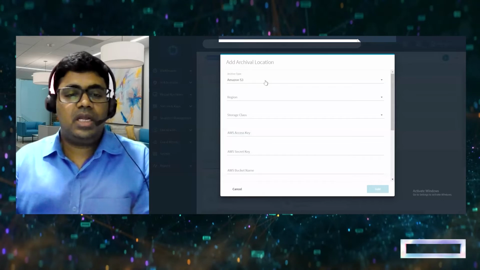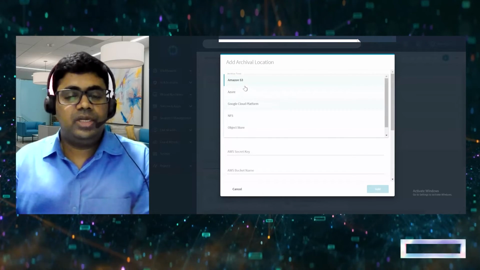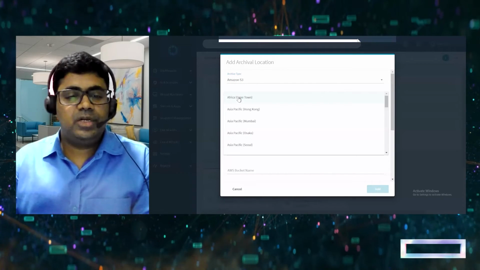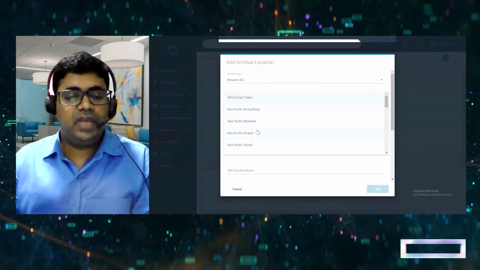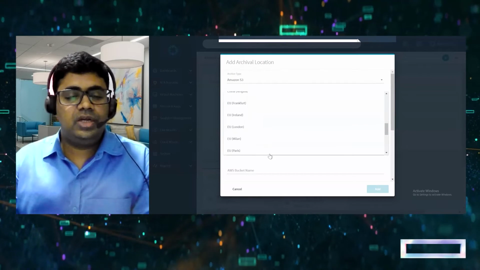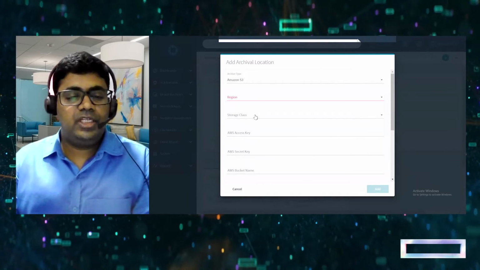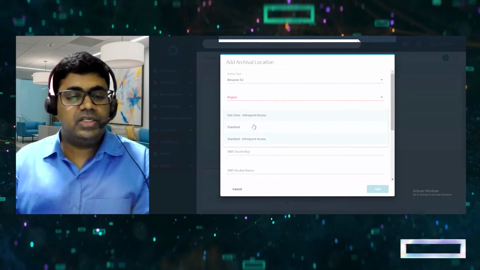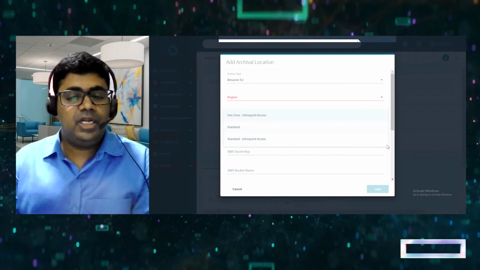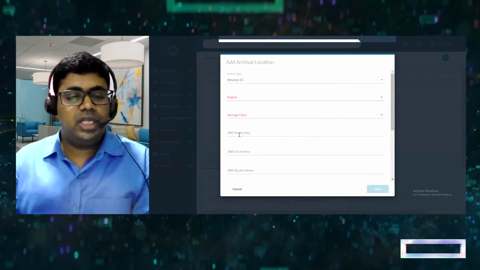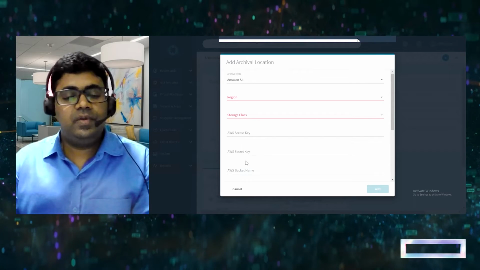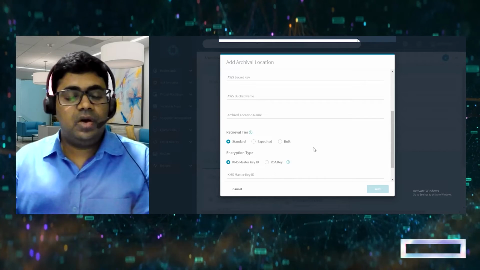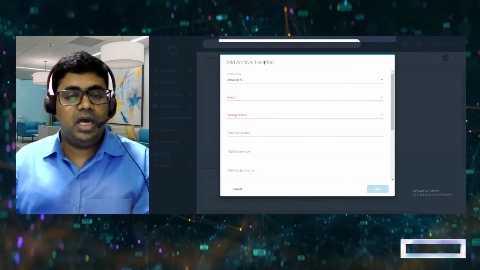For example, for archival type, if you expand this option, you can see Amazon S3. When you select S3, we need to choose the respective region in which we have access. We can choose the respective region location, and we also have to provide the specific storage class, whether the storage class is standard or infrequent access. Based on the customer recommendation, we can choose the setting, and also the AWS access key and secret key. This information we normally get from an AWS principal vendor. Once we enter all these details, we are able to add the archival location.